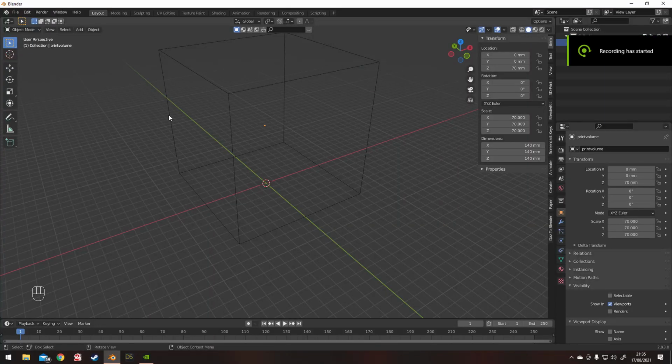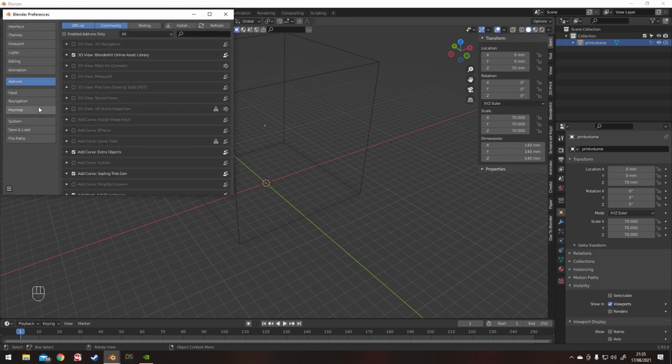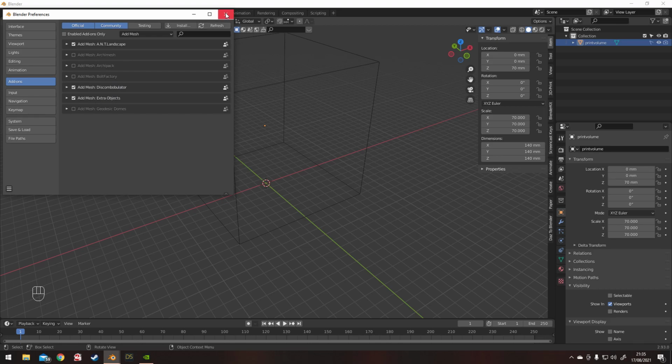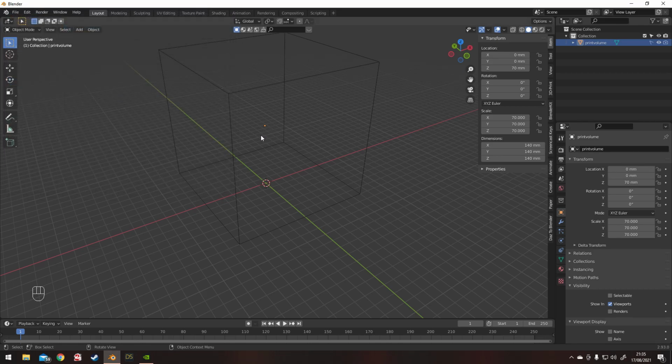Right, so here we are. First thing we want to do is make sure the correct add-ons are on. So edit preferences, add mesh, and make sure extra objects and the ANT landscape are switched on.